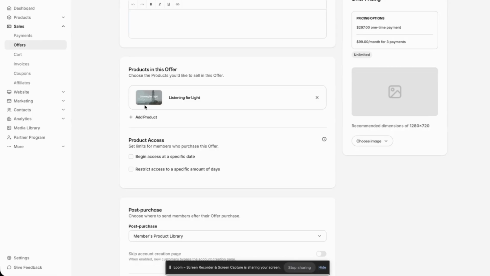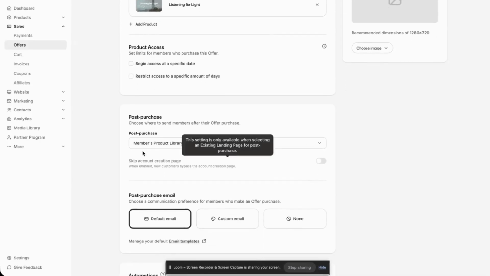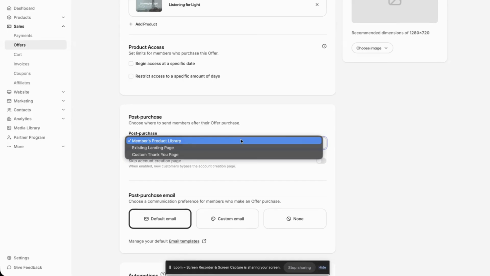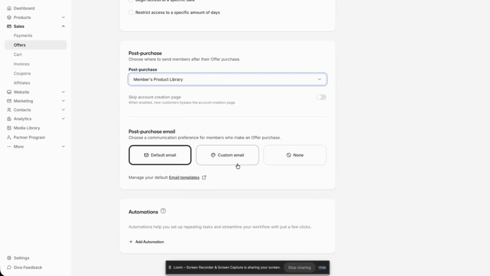And so you can add the product here. Make sure that you're connecting it to a product. You can adjust the date. You want to go through each of these steps and make sure that it's set up exactly how you want it. And post-purchase, where do they go? There are options here. They can go to a landing page or a custom thank you page. I recommend that it brings them to their member library, because then they're in there right away. You can customize the email, or you can have no email, but post-purchase, it's nice to receive a confirmation email once they've purchased. I would do a custom email.